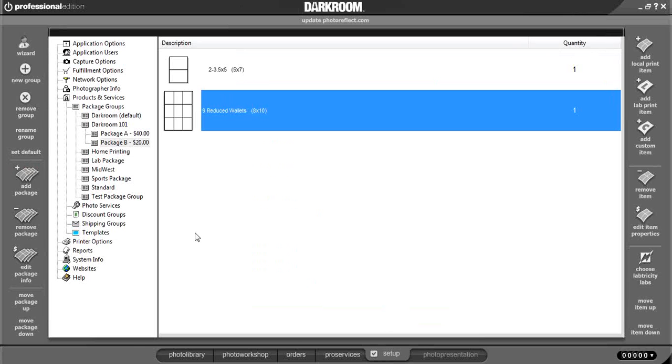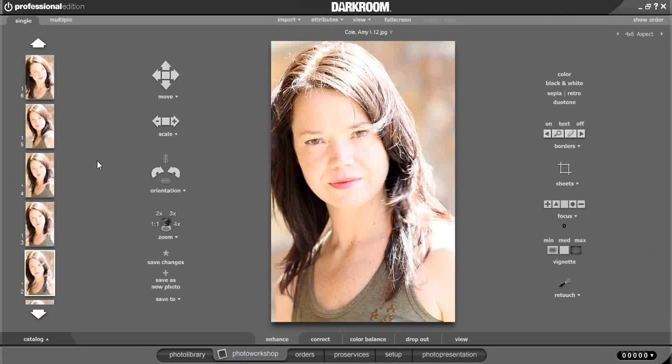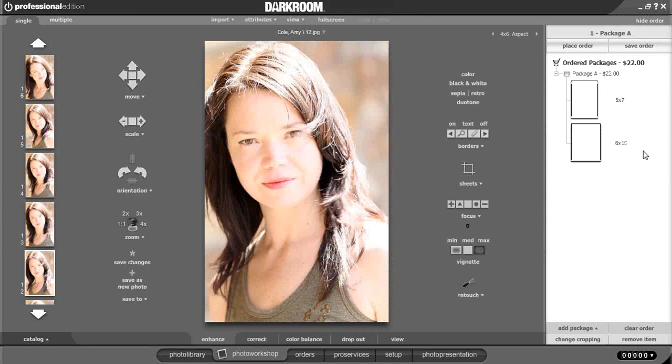So what if I actually go back in to my Photo Workshop tab down here at the bottom, it's going to populate the image that was selected earlier. If I click in this right-hand corner, it says Show Order. If you click on that, now it says Hide Order. So what I can do is I've got my Package A there, but wait a second, I created multiple packages. So maybe I'm in the wrong group.